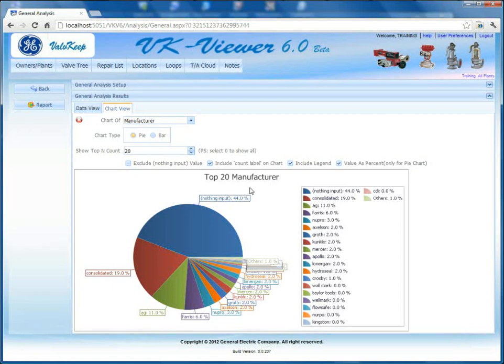So here's a nice easy way to get the manufacturer breakdown, or actually the analysis on any data fields you have inside of the system, whether it's service, whether it's criticality, whether it's inlet size, whether it's valve CV, whether it is a smart positioner or not. Any data field at all that you want, you can do a general analysis on. Of course, all of this information can be printed, it can be exported to Excel, and it can be put into any kind of report or document that you require. I'm going to now close back out of the general analysis, and I will be back on the valve tree form.